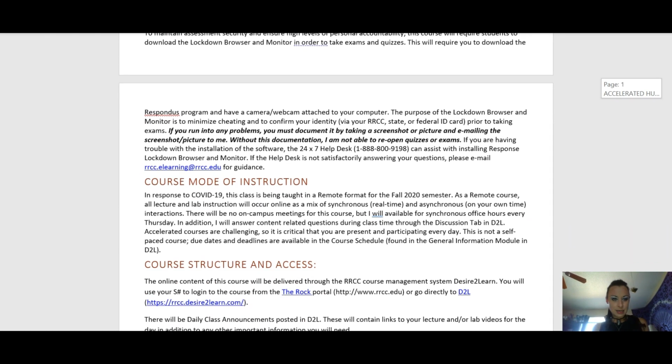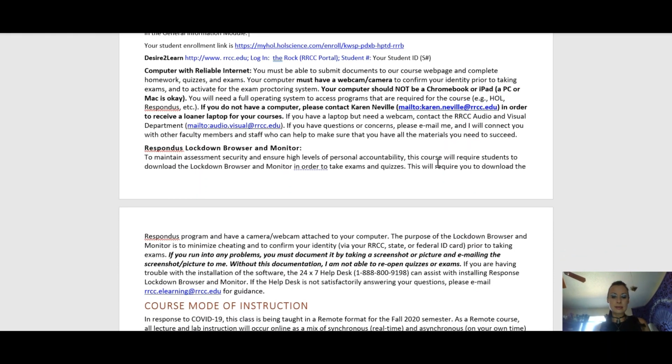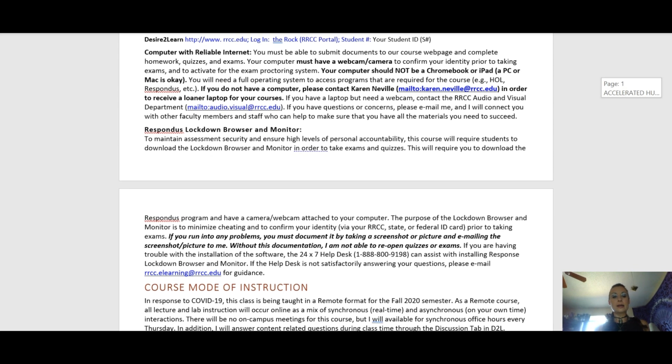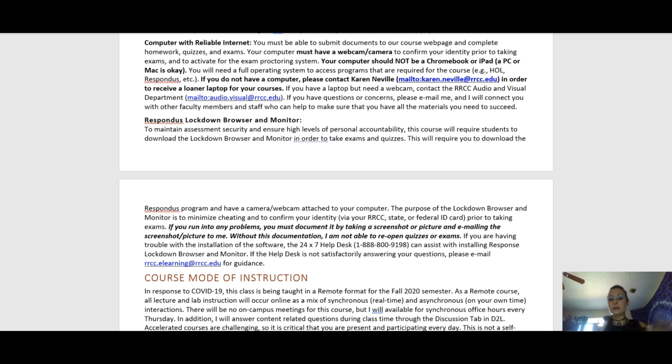Okay, so anyway, for all of our quizzes and exams that are administered through D2L, you're going to be required to have this thing called the Respondus Lockdown Browser and Monitor. So there will be instructions for how to download that in the General Informations module. What that's going to do is lock down your browser so that you can't go anywhere during the test. And you're going to have a webcam, just like I do right now, that will be videotaping you. So you're going to show it your ID and your student ID to make sure it's you taking the test.